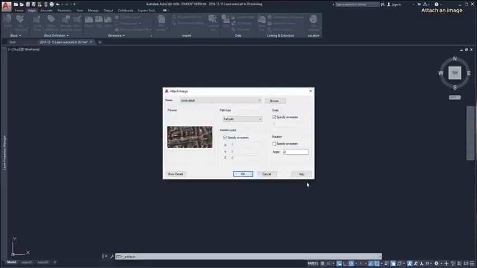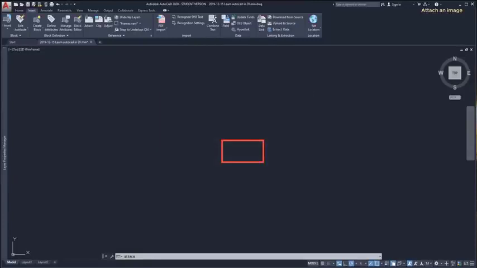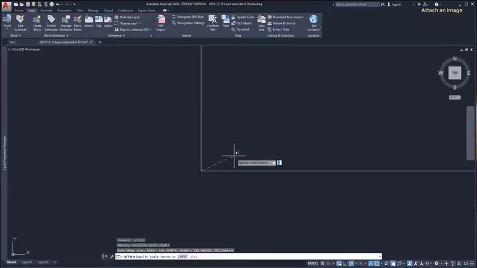In this window, I can set a few options. Here, it's important that I tick Specify on screen the insertion point. Otherwise, the image is inserted on the coordinates which are specified here. Okay, except if it's exactly what you want. I click on OK, and now I click for placing the image. And for the scale factor, I leave it for now, press enter.